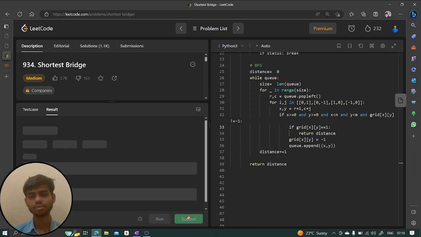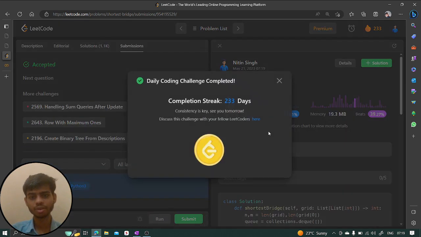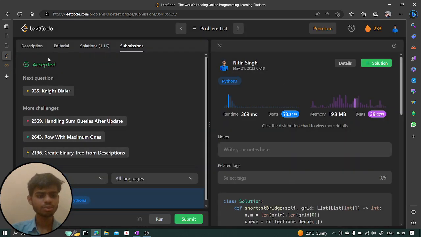So let's try to submit this code. And I guess we should be able to submit this code as well. And here you go, guys. We have successfully submitted with Python. And now let's move to the next programming language.